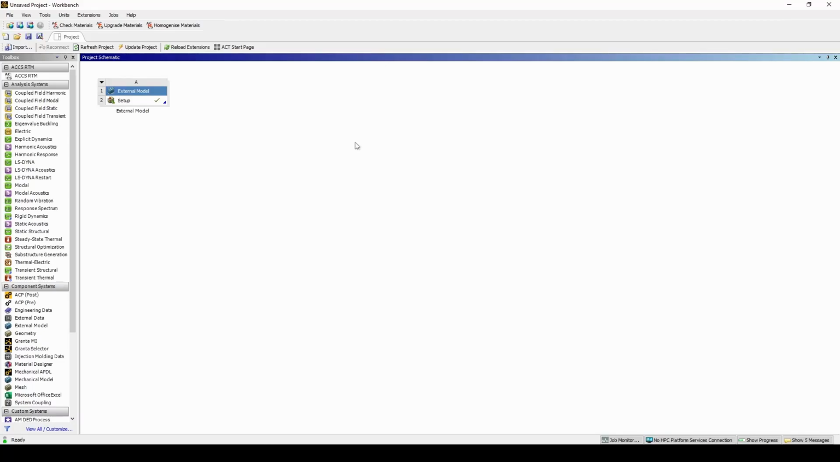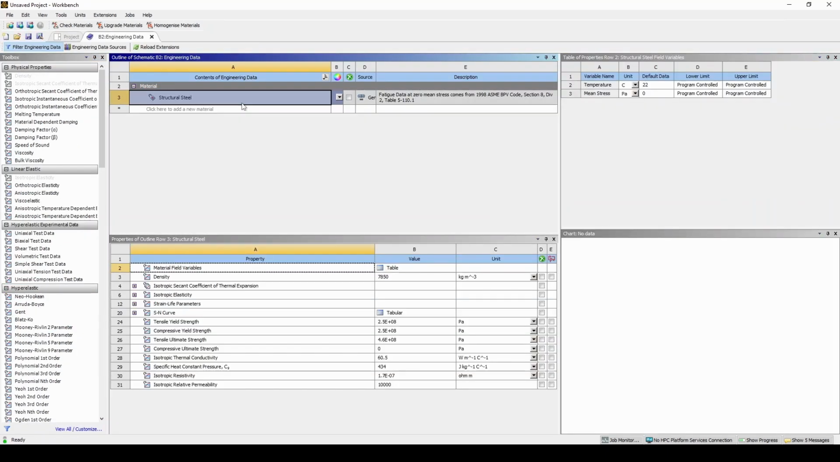Hello everyone, I'm Ryan and I'm here to walk us through how to set up an ACCS RTM simulation linked to a transient thermal. The first step in doing this is to define your engineering data. So just drag and drop engineering data from component systems into the Workbench homepage.